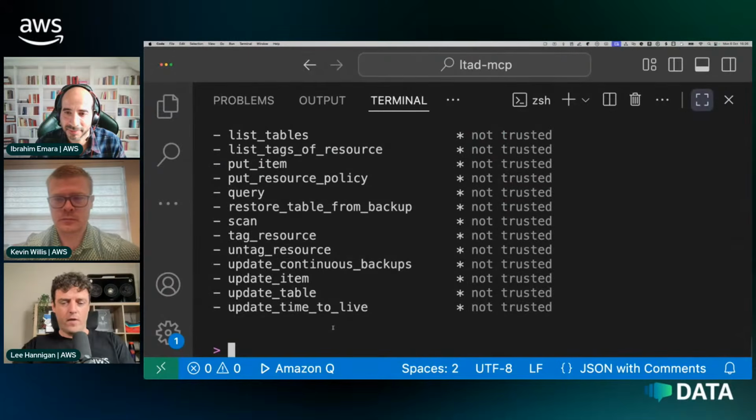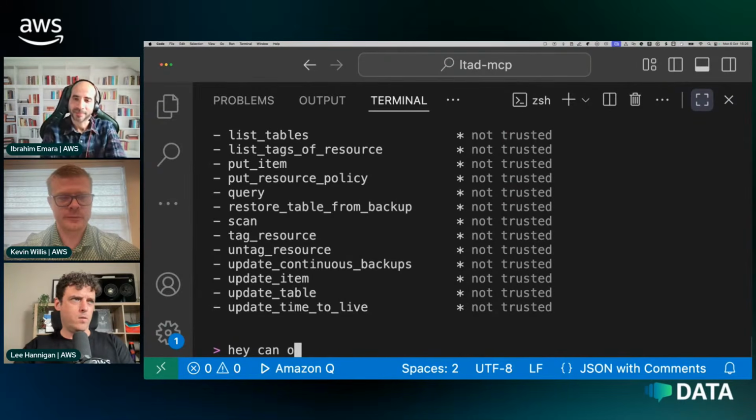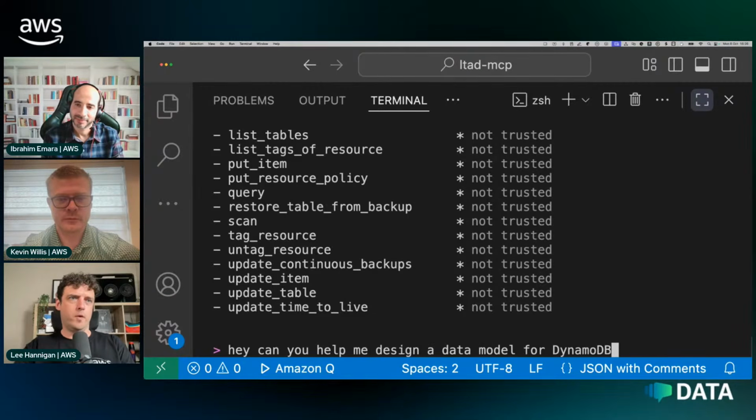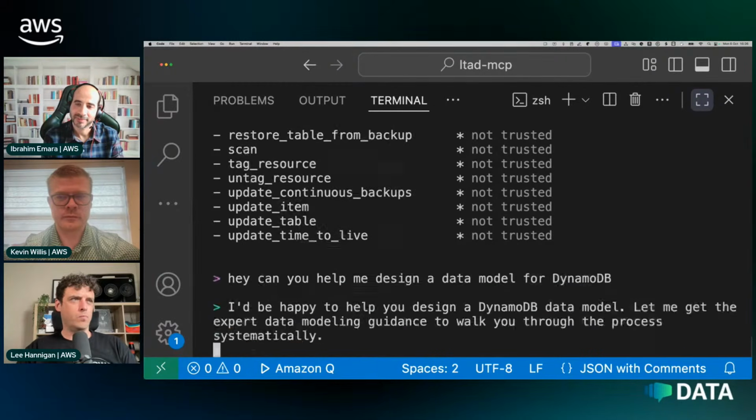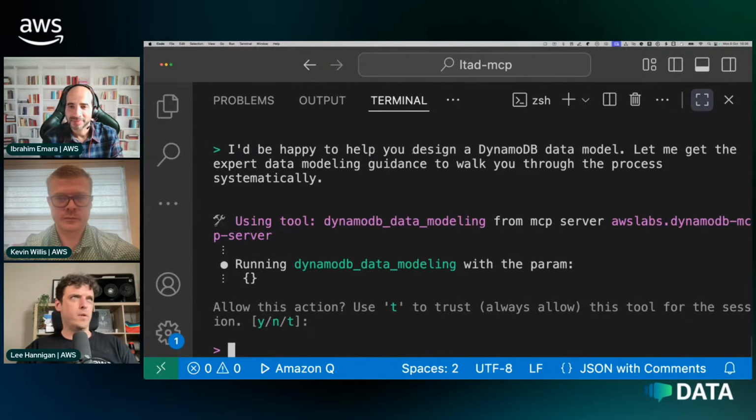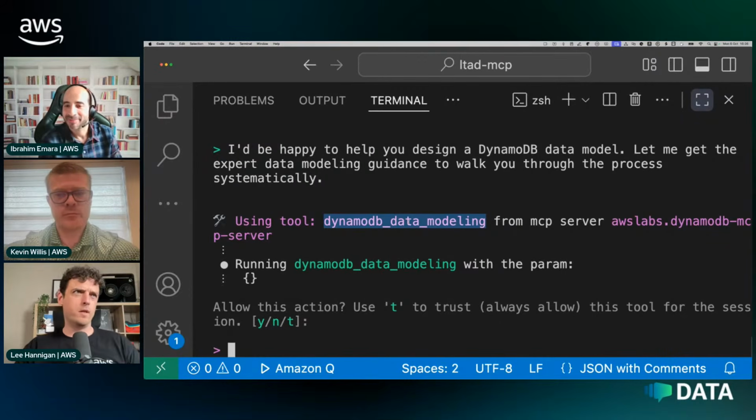So if I, for example, just say, hey, can you help me design a data model for DynamoDB? Okay, so I'd be happy to help you design a data model. And it's discovering the DynamoDB tool. So it knows straight away which one is required for that. It's going to ask us if we are happy running it.